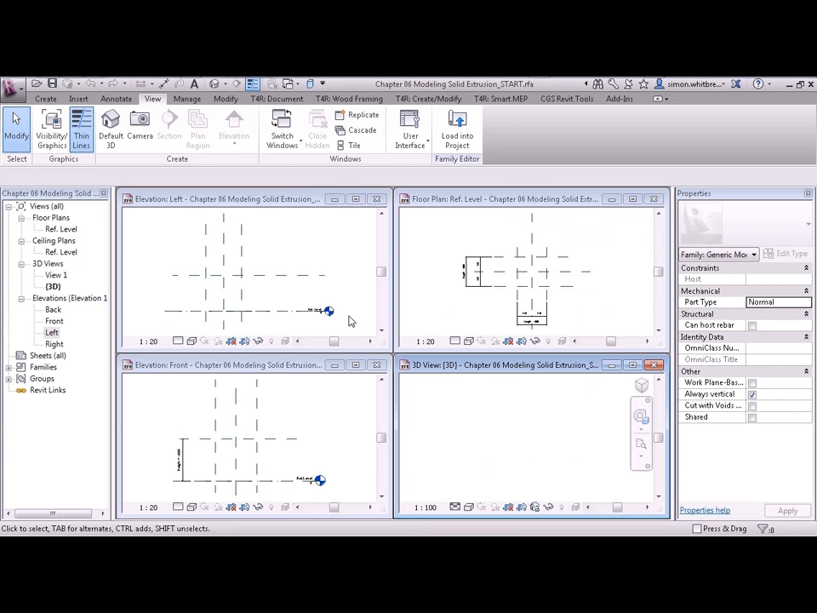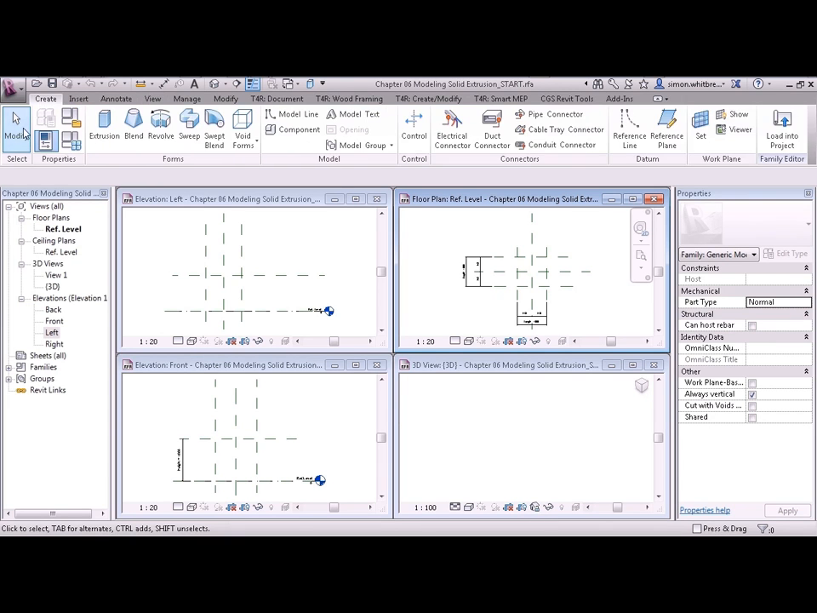Notice how when you click on each view, that particular view is highlighted in your project browser. For this exercise, we're mostly going to concentrate on the reference level. To create the extrusion, we draw a two-dimensional profile and then extrude it through a vertical path. This extrusion can be done in any view, depending on where you have set your work plane. From the Create tab, click on Extrusion.